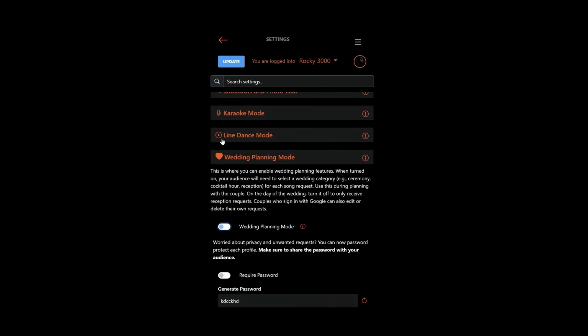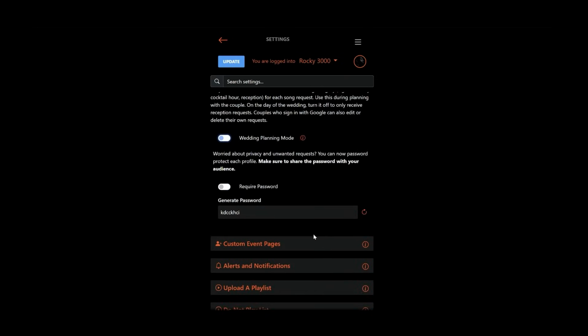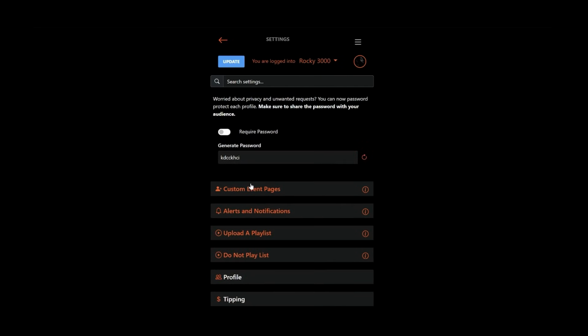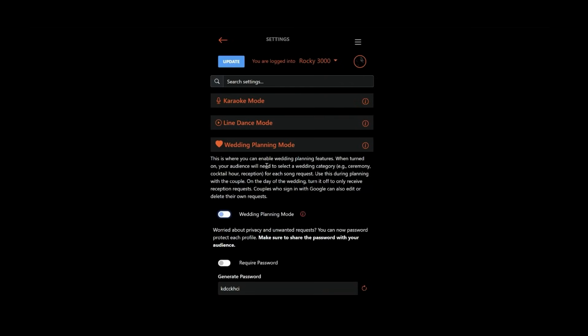Now, this is ideally used with a custom event page, right? You wouldn't want to turn wedding planning mode on and then happen to forget it, and then it's your club day, and people are going to make a song request and be asked if this is for the reception, if this is for the first dance. But again, if you're planning that out properly, you could use one page, but we'd recommend using the custom event pages with things like wedding planning mode.